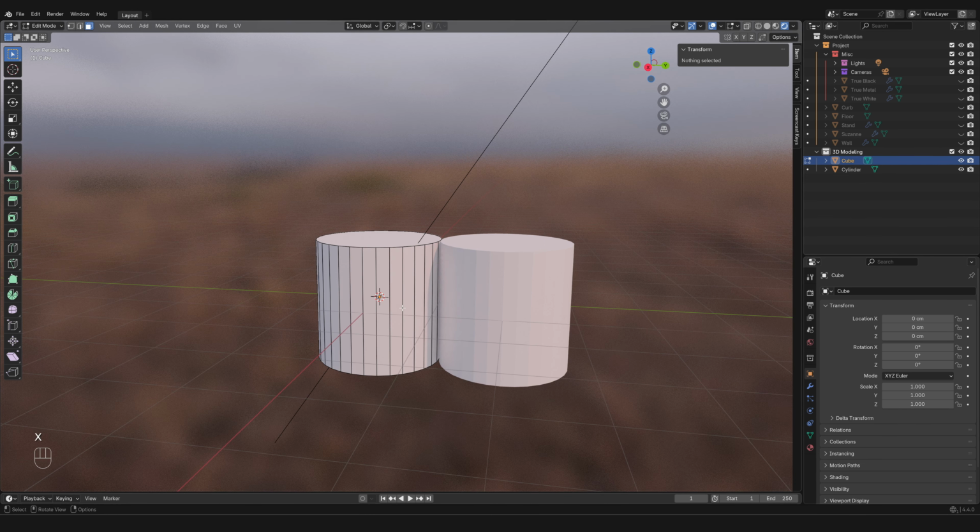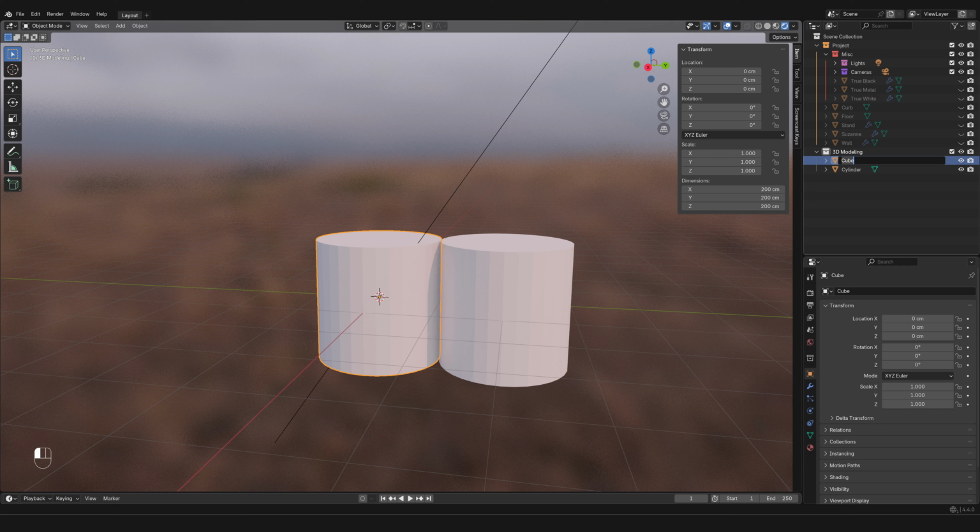I'm gonna get rid of the cube. And at this point, I'm gonna just rename them A and B. And the next thing I want you to know is the following.